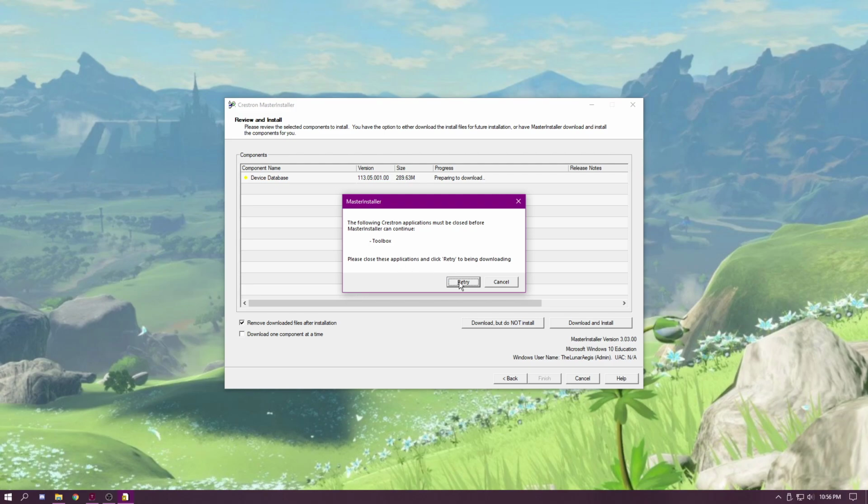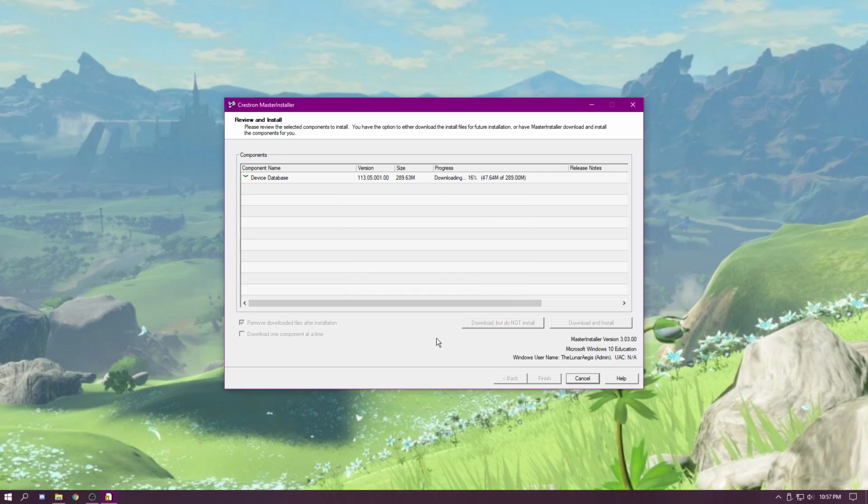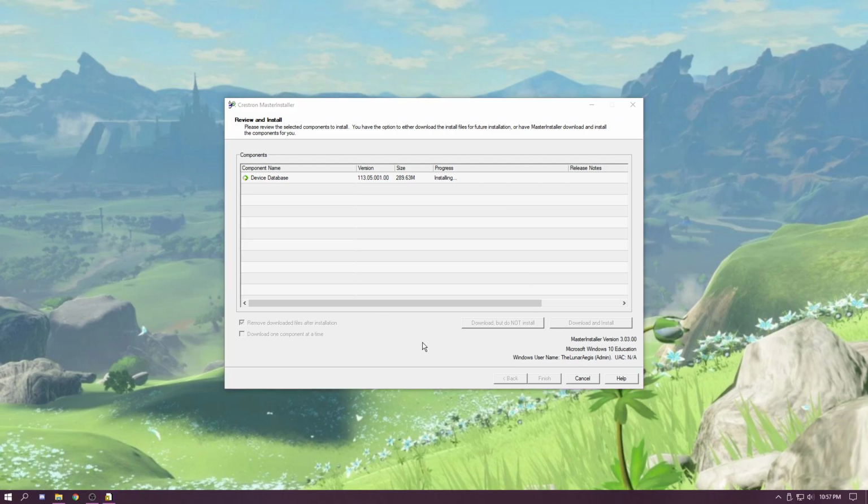I need to close this out. Still thinks it's open for some reason. There we go. Now it's actually closed. So it's basically just doing an update right now. So yours will take a lot longer. This is just a quick little database update. Shouldn't take terribly long.